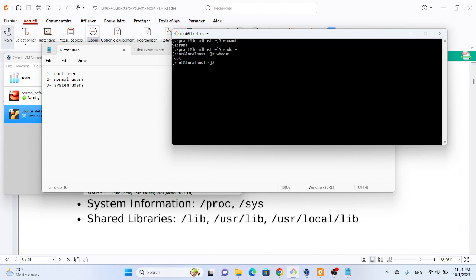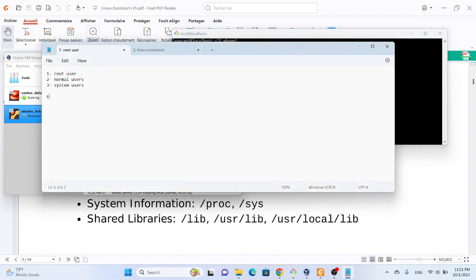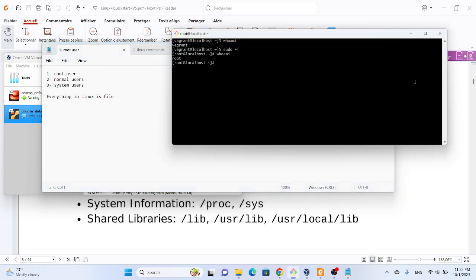Okay, perfect. In the Linux system, everything is a file. Everything in Linux is a file. What does it mean? It means that the Linux system is structured, it has a file structure system. For example, let me show you.